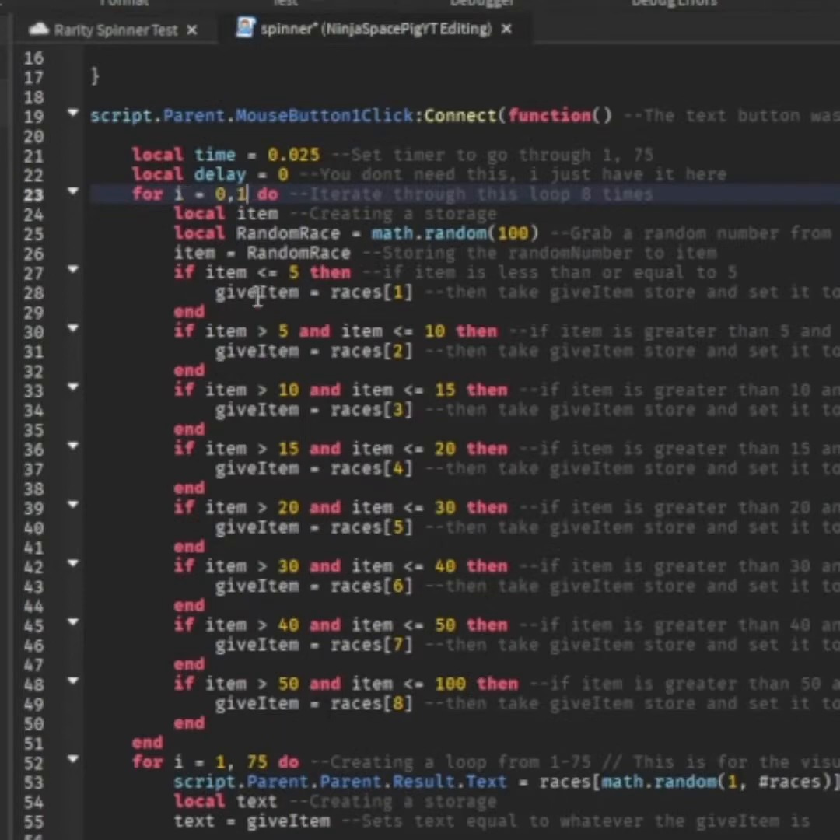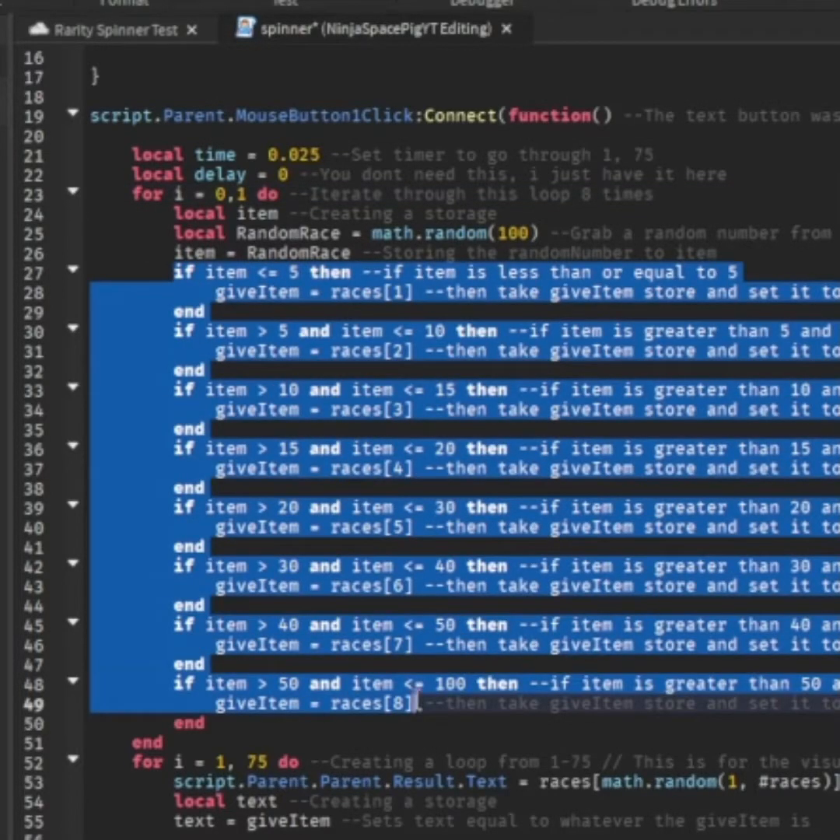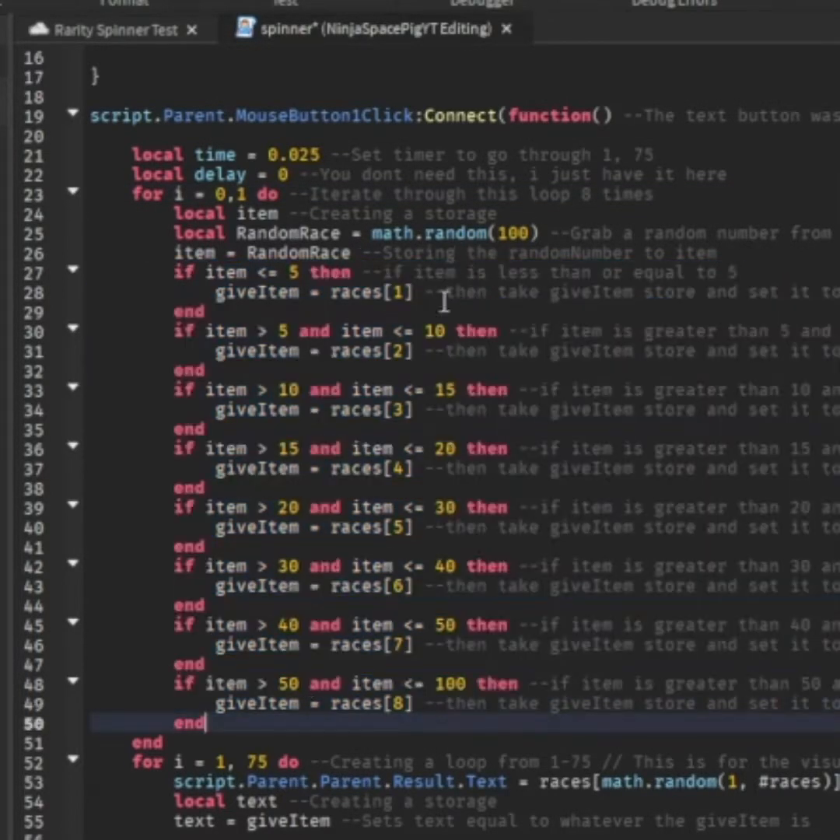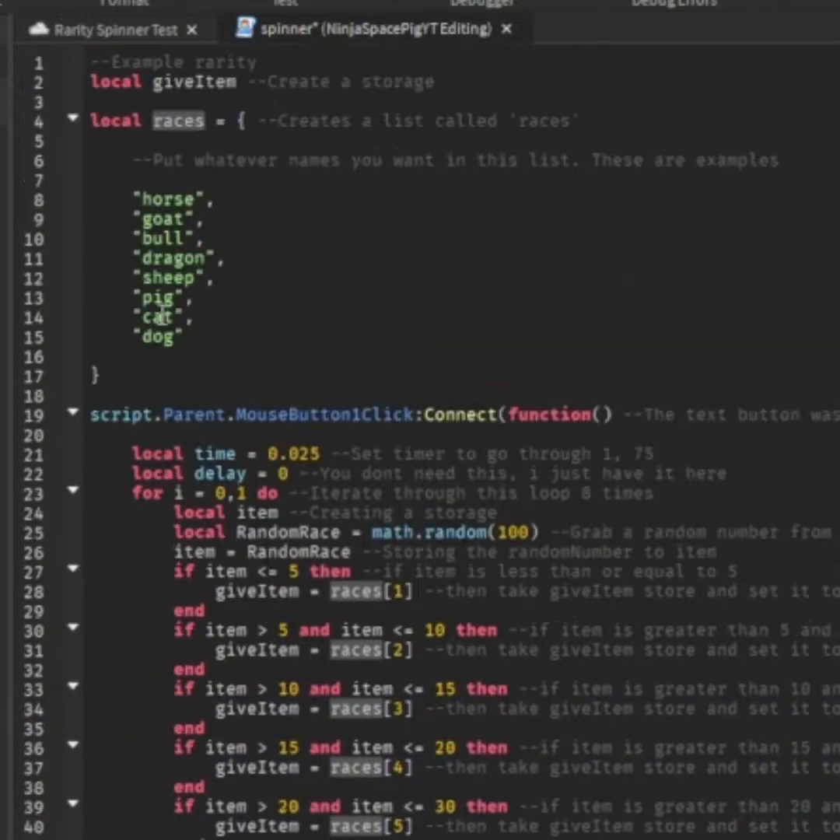So it'll loop once, and in that one loop, you will get your one random number, and it'll get one of these if statements. So say the random number, again, is, we'll say 57. 57 is larger than 50 and is less than or equal to 100. So you're making the give item equal to the 8th item in our races list, which is dog.